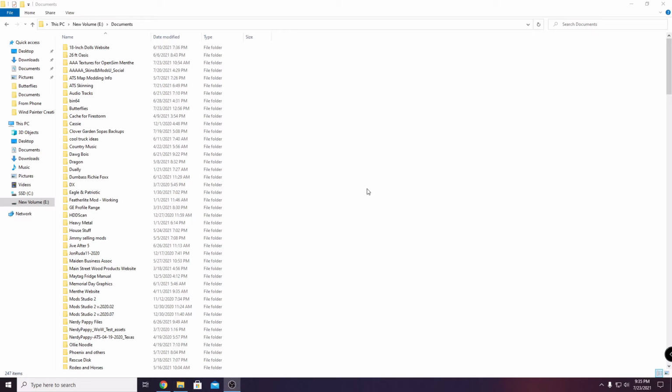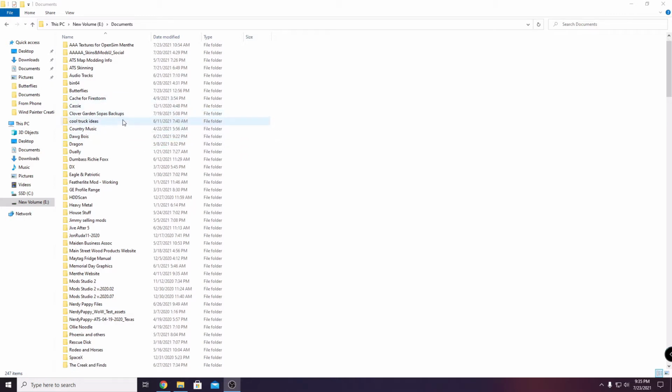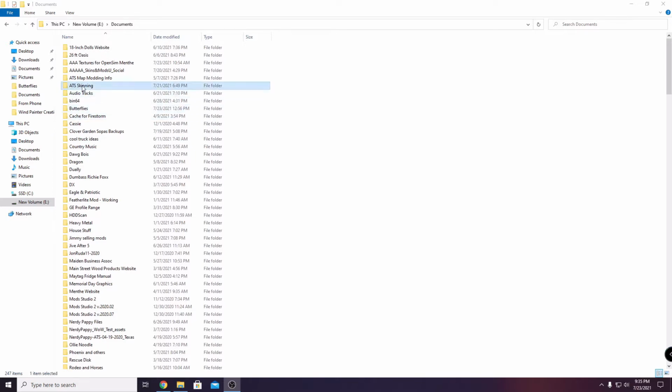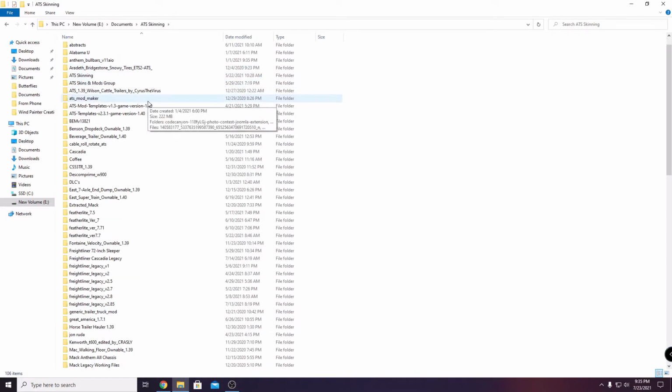Alright, ladies and gentlemen, we are doing a door template for like a trucking company or whatever to put on your door. So we're going to open up a template here.